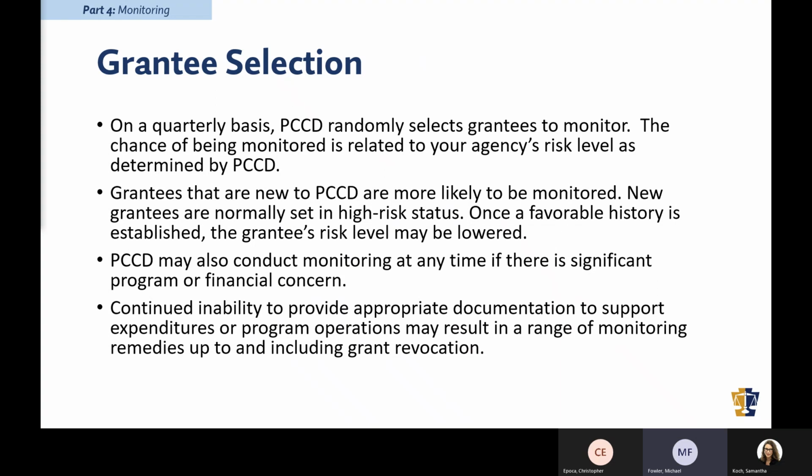How are PCCD's grants monitored? We randomly monitor them on a quarterly basis, and it's based on their risk level. The higher the risk, the more likely they will be monitored. Also, since new grantees are normally set at high risk, they will also be monitored more often. In addition, our grantees may be monitored if there's a significant program or financial concern. And finally, it's important that you're able to provide supporting documentation when requested.